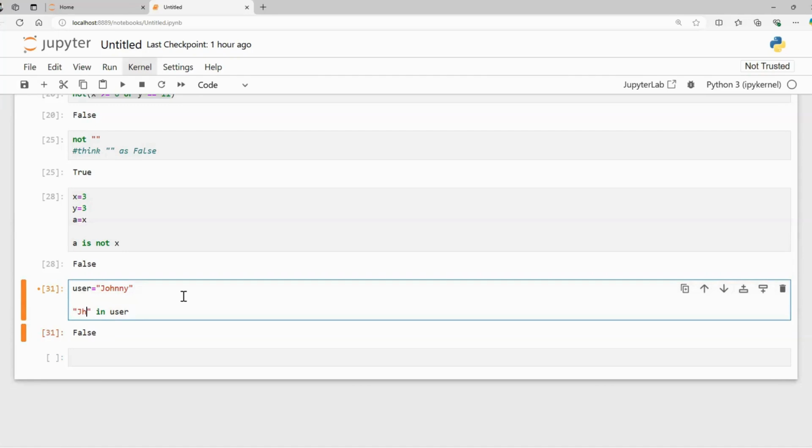What about here? What do you think this will give? Look, J is existing and H. It will be false. Yes, correct. And how do you know that? Because after J there is no H. Yeah, after J comes O. So it also comes with order. You cannot do it in whatever order you desire. You have to do it in order.